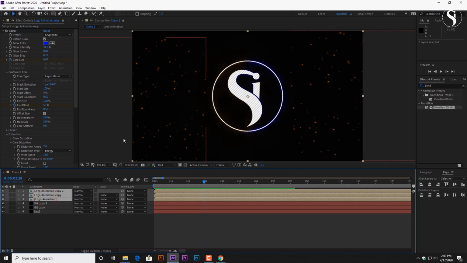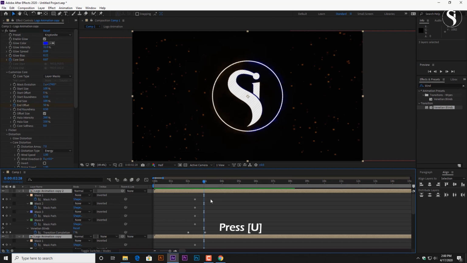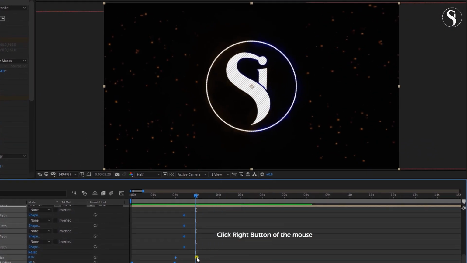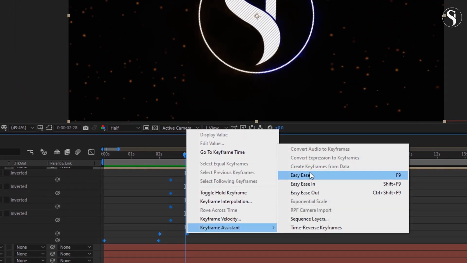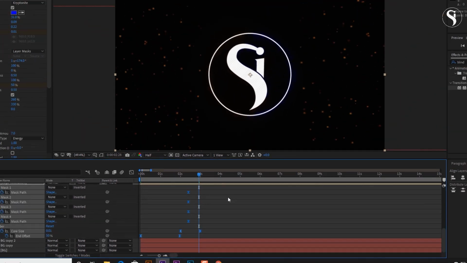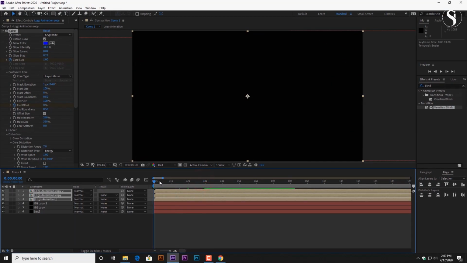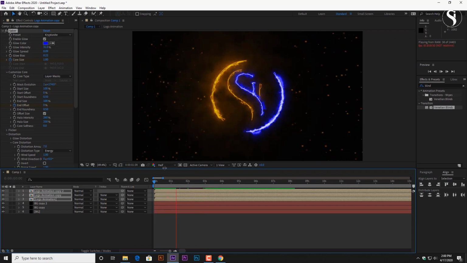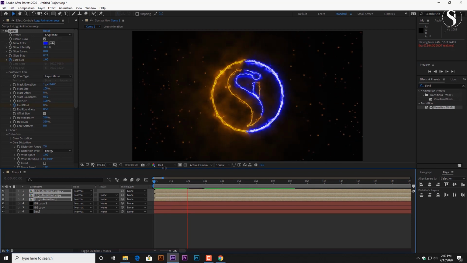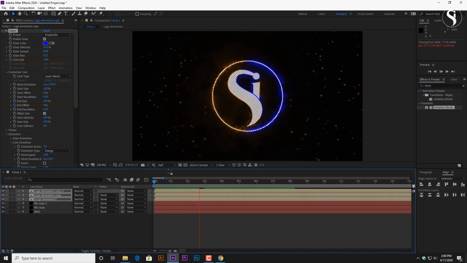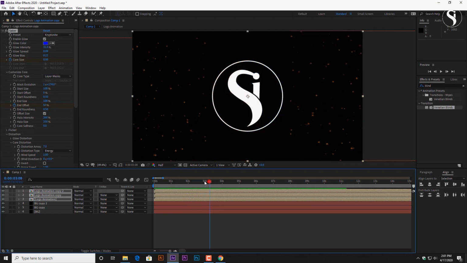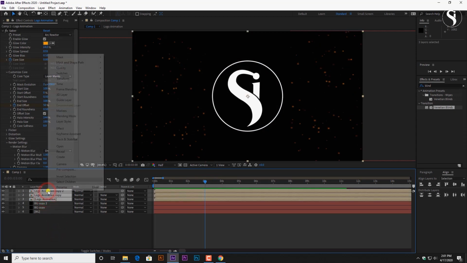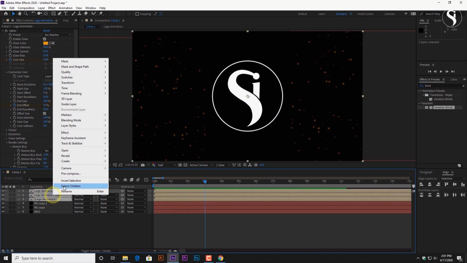Select all the 3 layers except the background and particle layers and press U. Mark all the keyframes and right-click on the mouse. Select Keyframe Assistant and select Easy Ease. Now select all the 3 layers and pre-compose it and name it Logo Animation.